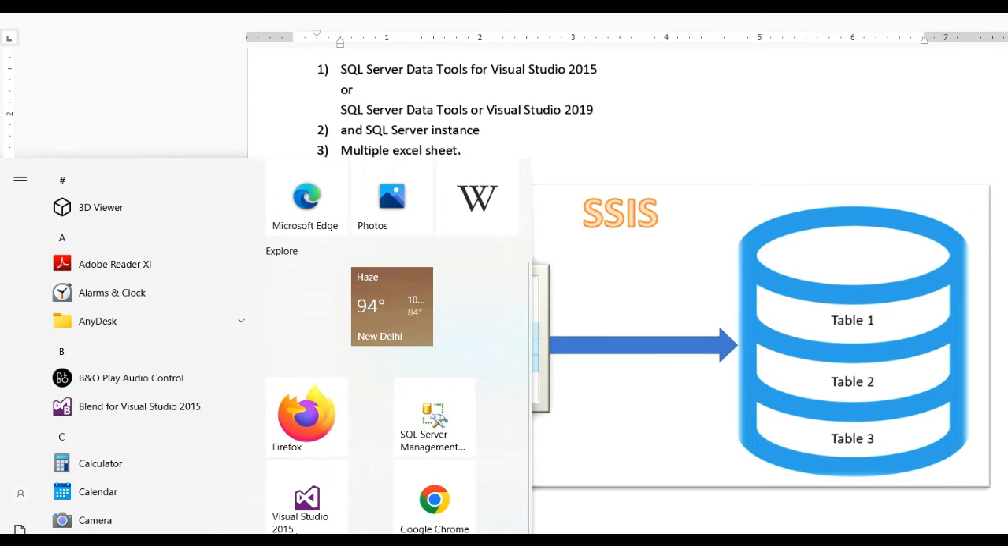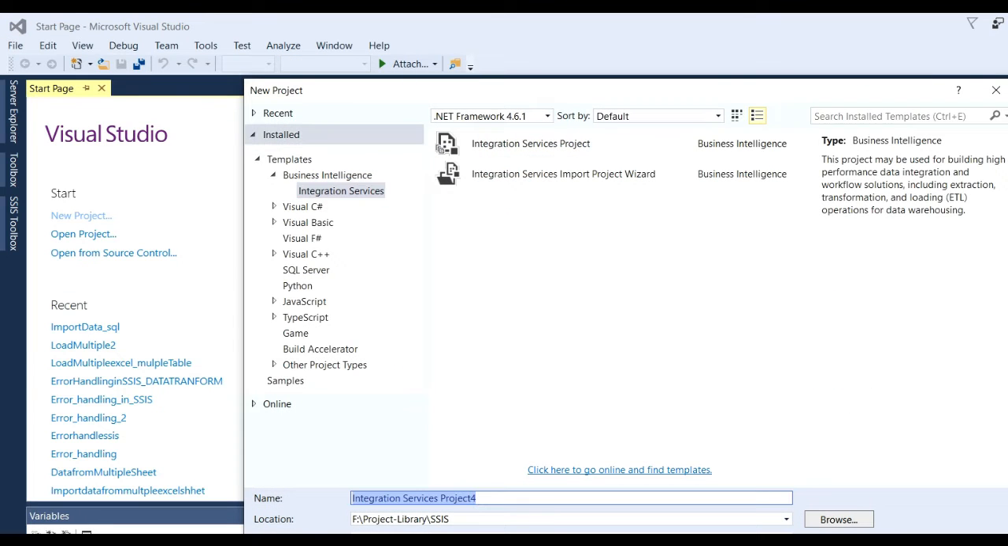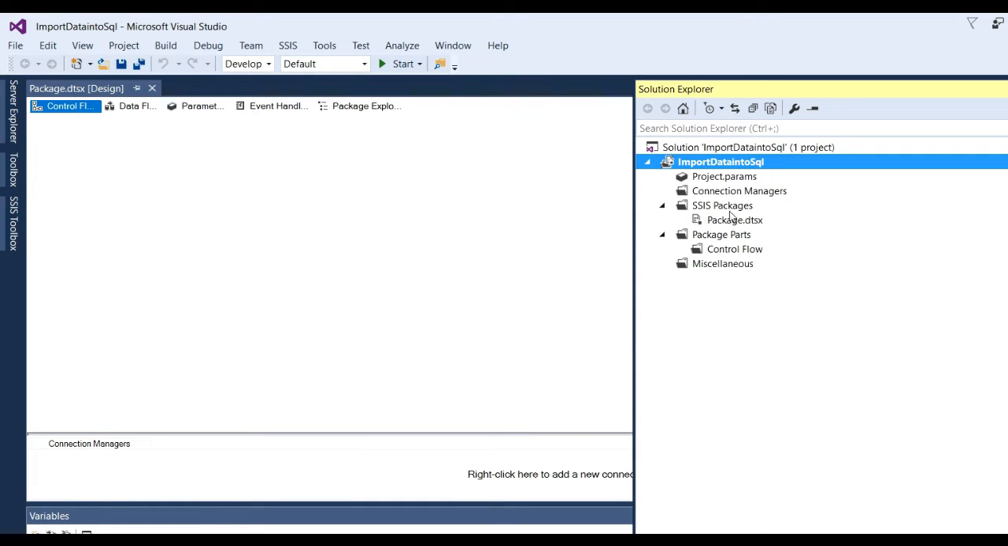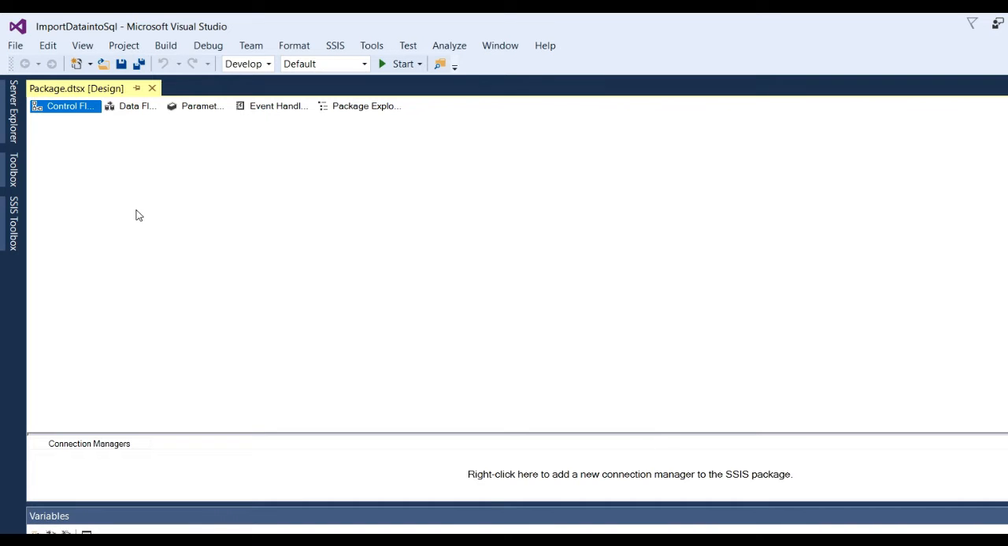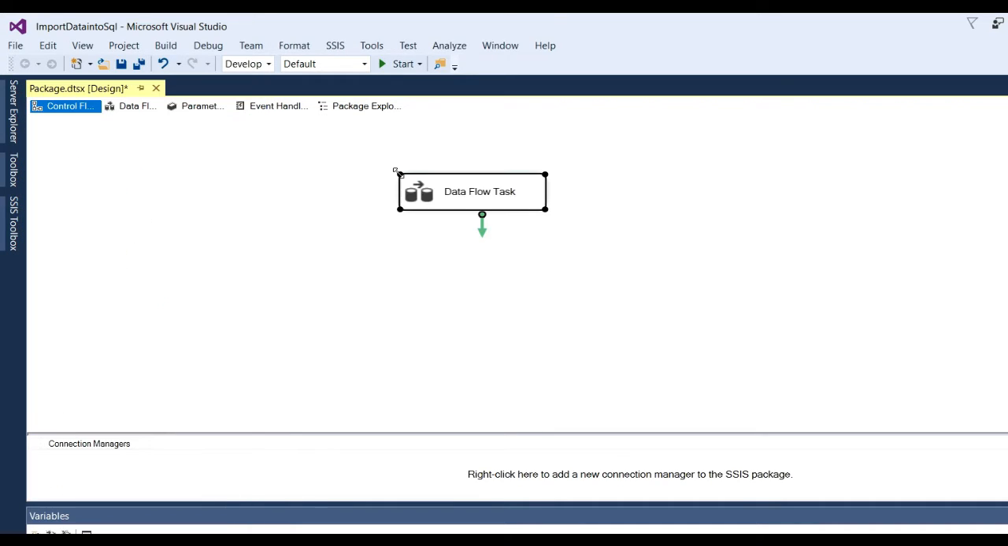First open Visual Studio. Now go to File, New, Project. For the name of the project you can put something like Import Data into SQL. Now click on OK. Our project will be created, and you can see Import Data to SQL and there is an SSIS package.dtsx. You can also rename it. Now go to the package. In the package there is control flow, so we need to put a data flow task first. So I have put the data flow task.